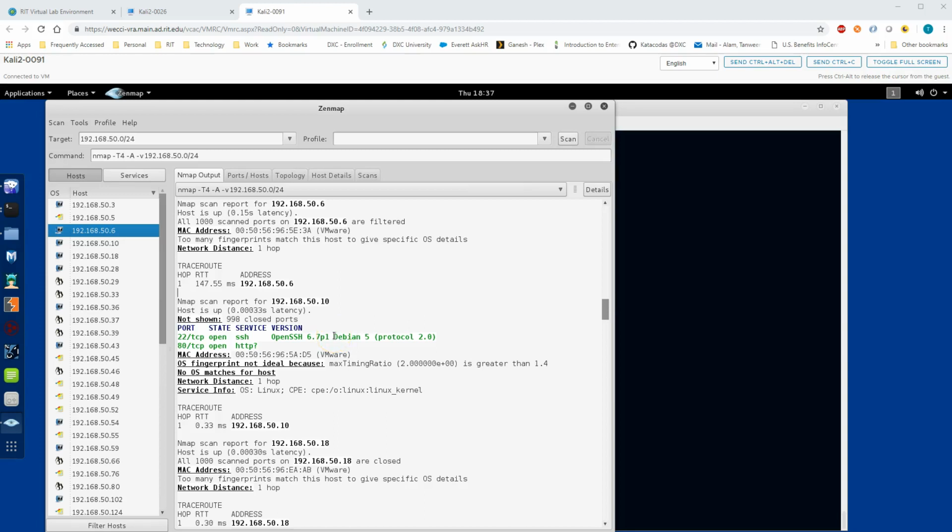Hi, my name is Tanvir Alam, and in this demonstration I'll be showing you the exploit of an incorrect FTP configuration on an IIS server.